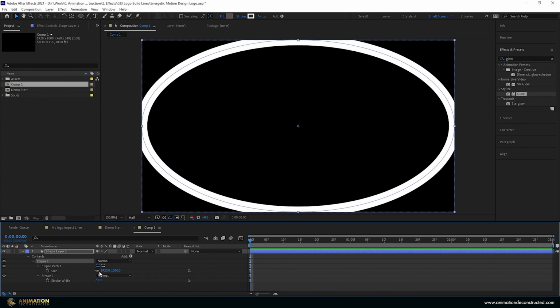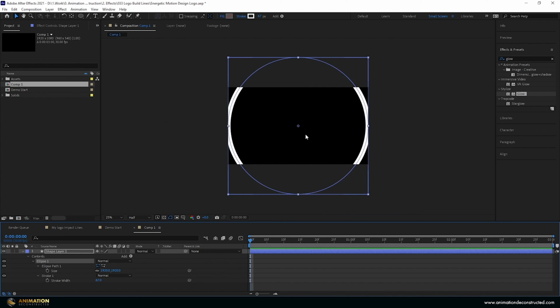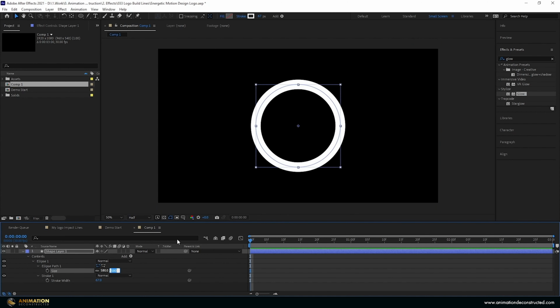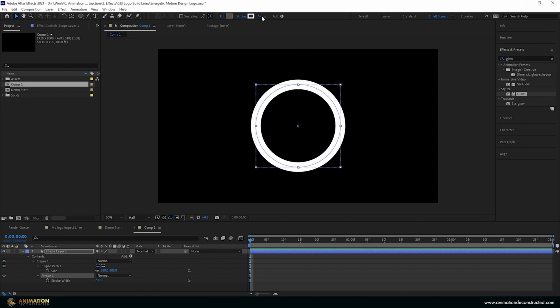I'm going to hold Alt and double click on the constraint proportions. This will create a perfect circle for us. Let's make it about 580 and press OK. For the other settings, I don't have a fill on, so I've turned that off at the top here. And for the stroke, I just have a solid stroke, and my pixels are anywhere around 60 to 80.